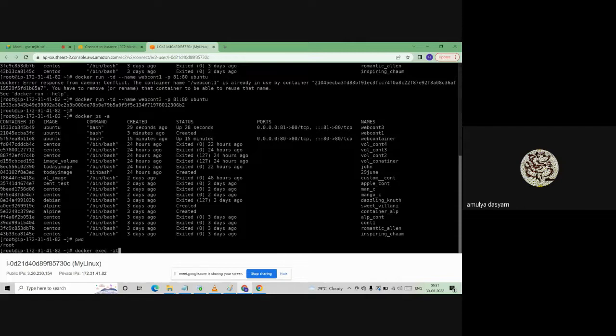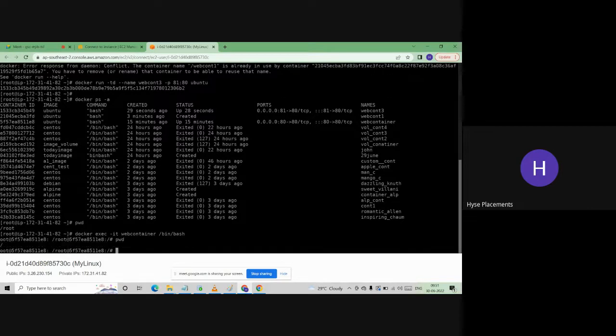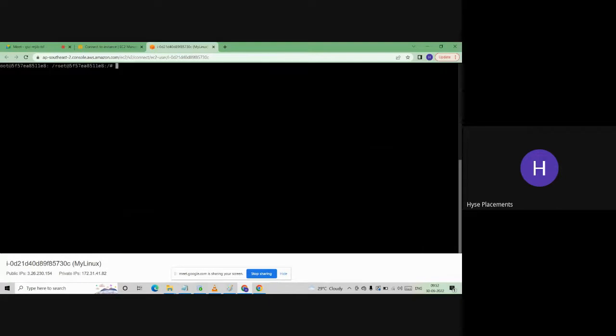Docker attach container. Attach is one type of it. So instead of that, we can give Docker exec -it. I means interactive mode, T means terminal. And you have to give the container name, web container. So now I am inside the container. Earlier I was under the root directory. Now here you can see the differences. Okay, now I am inside the container.